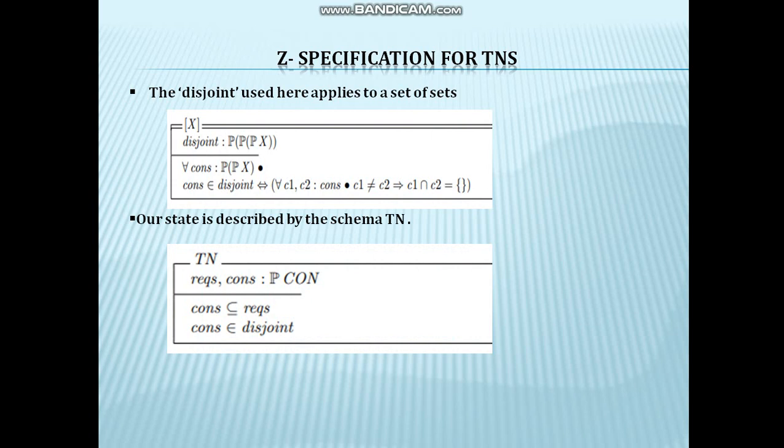Our state is described by the schema Tn. Here Tn represents a schema name, which we will call telephone network. The first section is the variable section, in which we have the two system variables, request and cons.